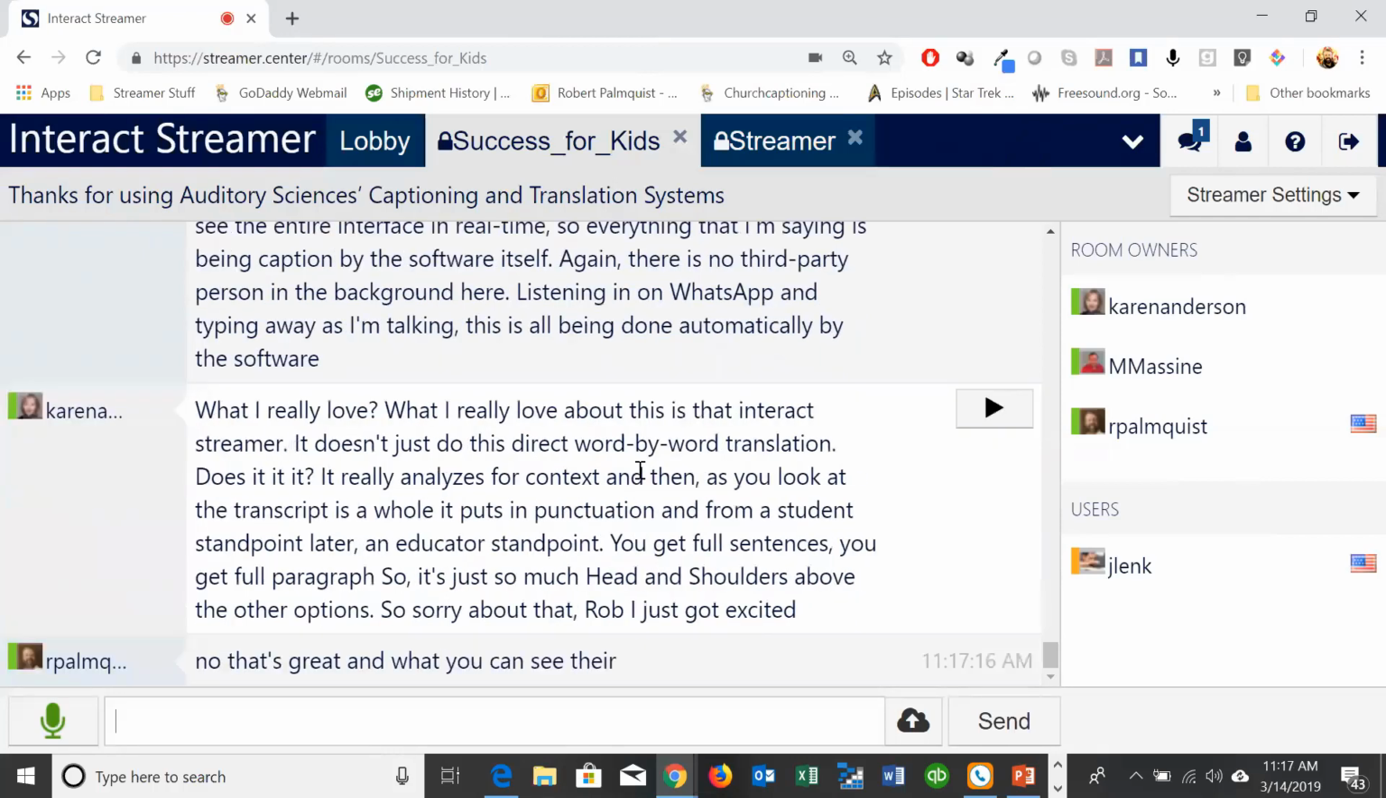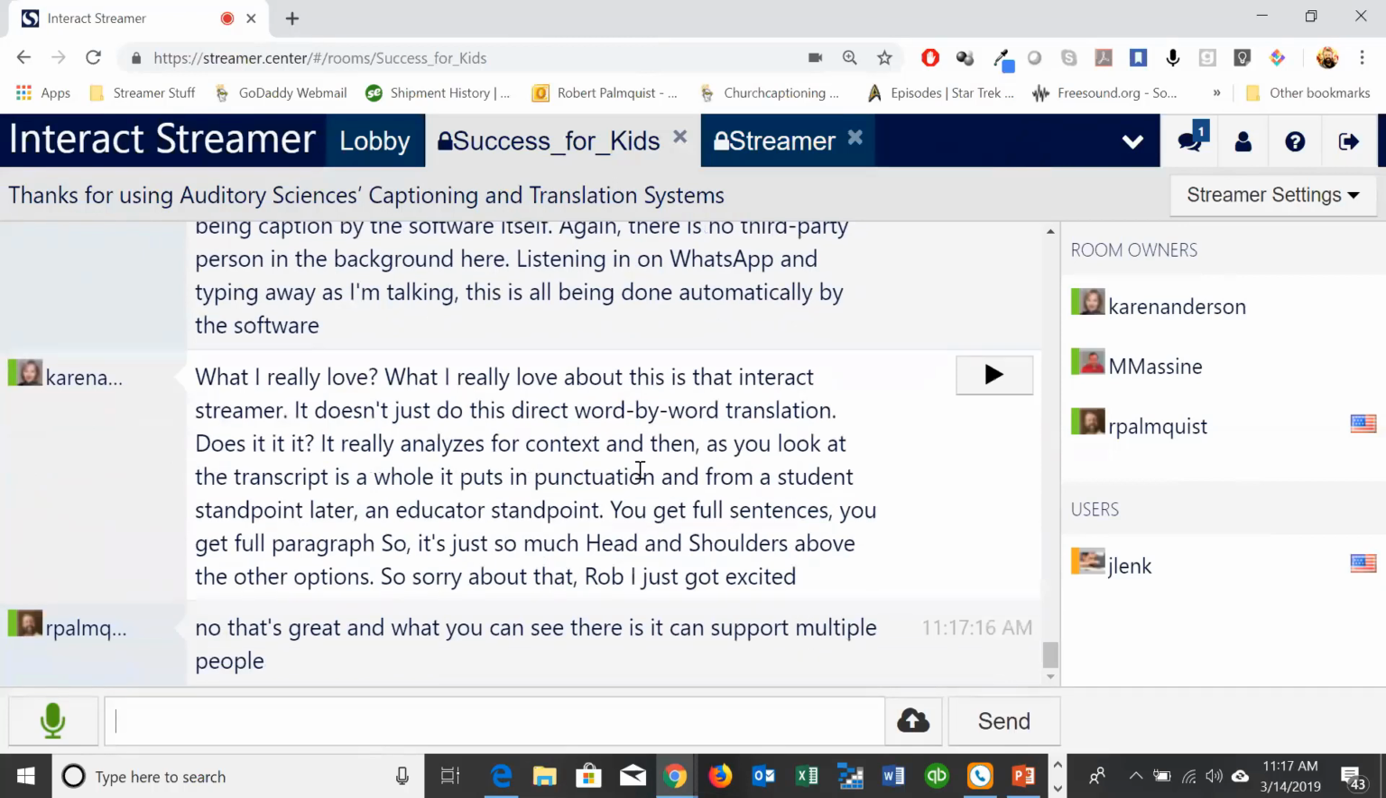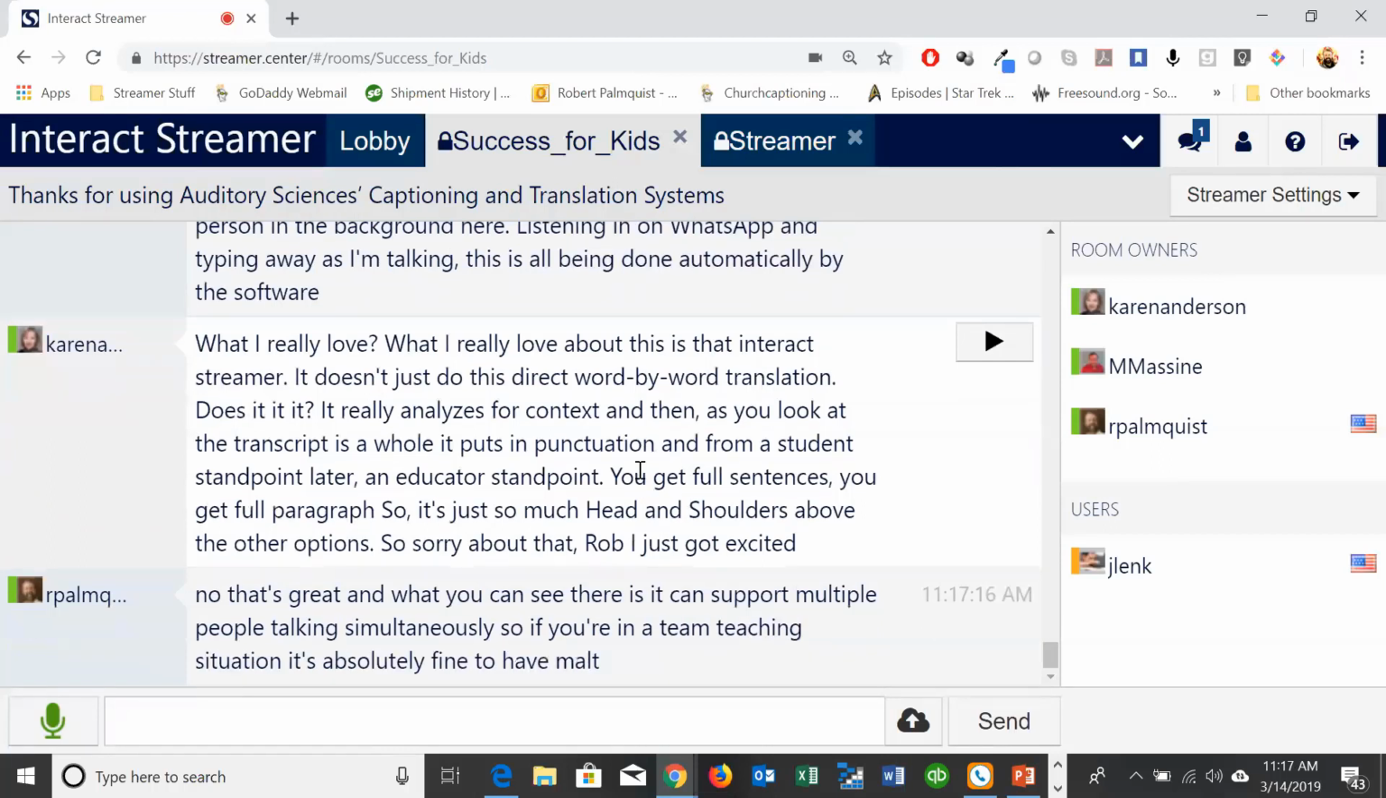And what you can see there is it can support multiple people talking simultaneously. So if you're in a team teaching situation, it's absolutely fine to have multiple people talking.